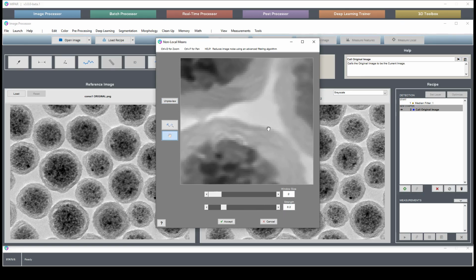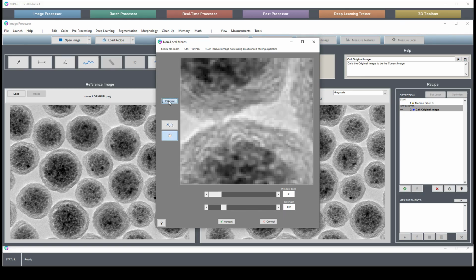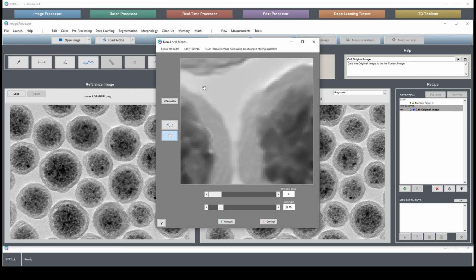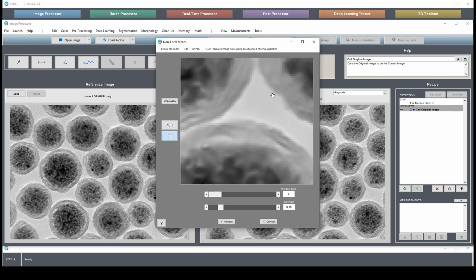And it helps save some of these boundaries that were removed by the median filter. So if we tone down the strength a little bit, say 1.5, it's not perfectly smooth, but it's pretty good there.